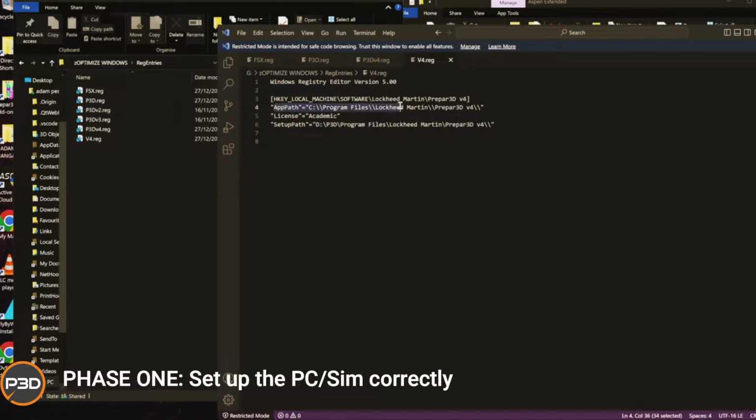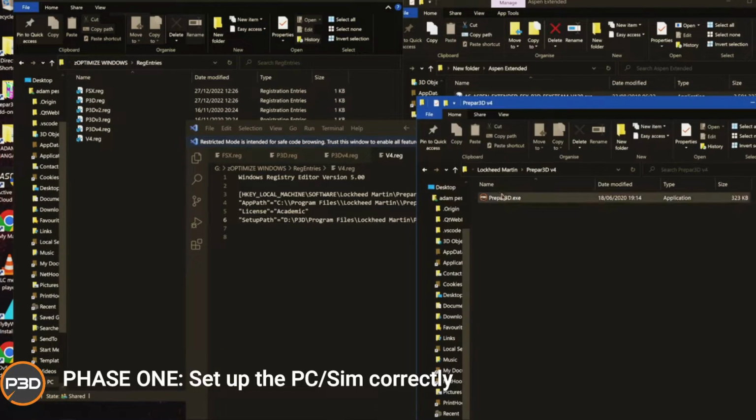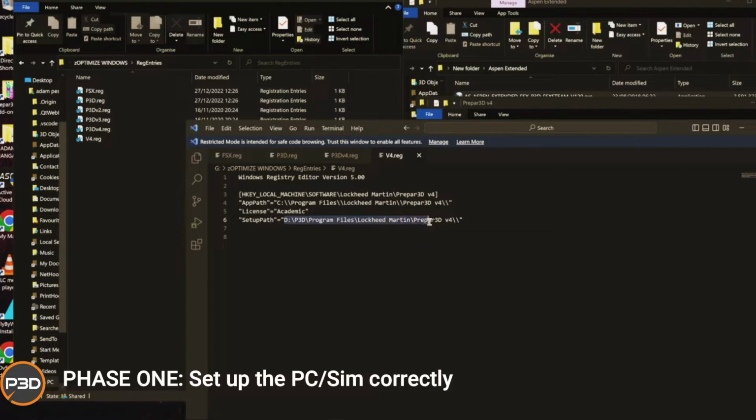The application path is going to be where your P3D is installed to. Obviously, if you haven't got version 4 installed on your PC, you don't need to worry about this line. But if you have got version 4 installed, you will need the setup path reg key to get it into where you want to go, which is version 5. Now, for the purposes of this video, I'm installing it into a dummy location here. So I've changed the setup path to that dummy location.